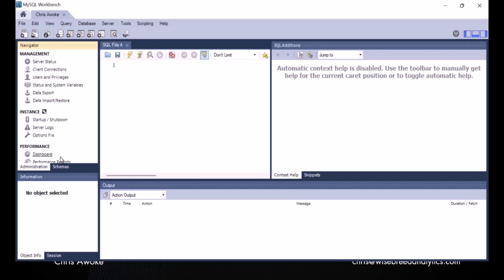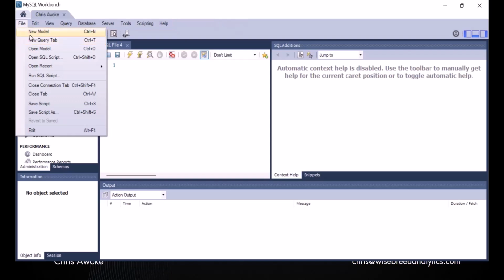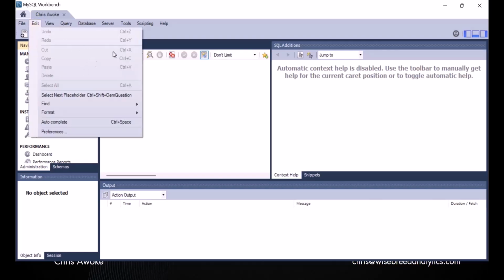Then next to that, we have the toolbars. We have the main toolbar, which is this. This particular part is called the main toolbar. Now the main toolbar contains the most frequently used functions in SQL. For example, you can create a new SQL tab, you can create a new table, you can create a new schema from this main toolbar. For instance, if you click on file, you can see new model, new tab, a lot of things you can do here, but as we continue, you will understand it better.